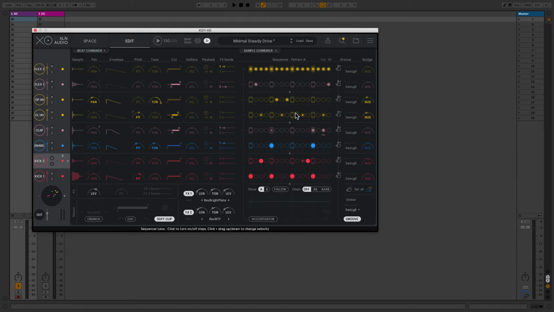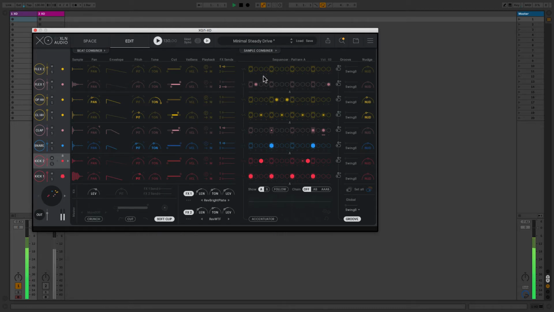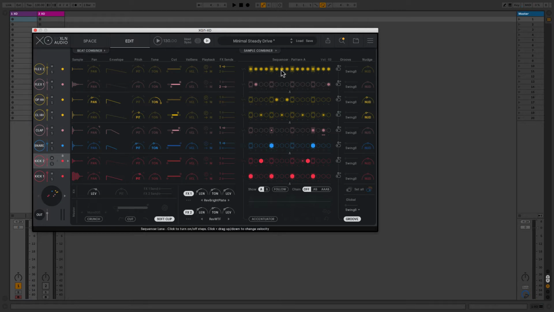So to enter some notes, let's just clear these. All you need to do is click. So you see how easy that was to clear them. So all I need to do now is click. So let's just get this playing. That's great, but I might want to add some variation to the shaker. So let's just solo it. So I can solo it within XO by clicking the S button.